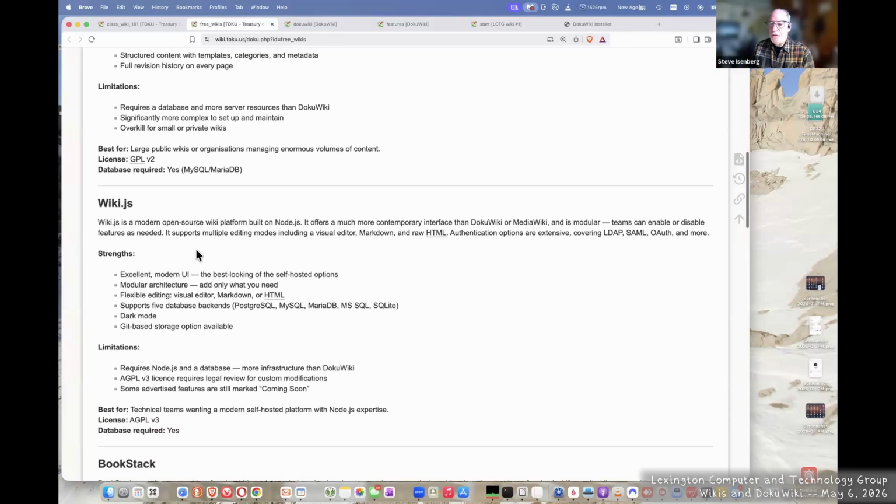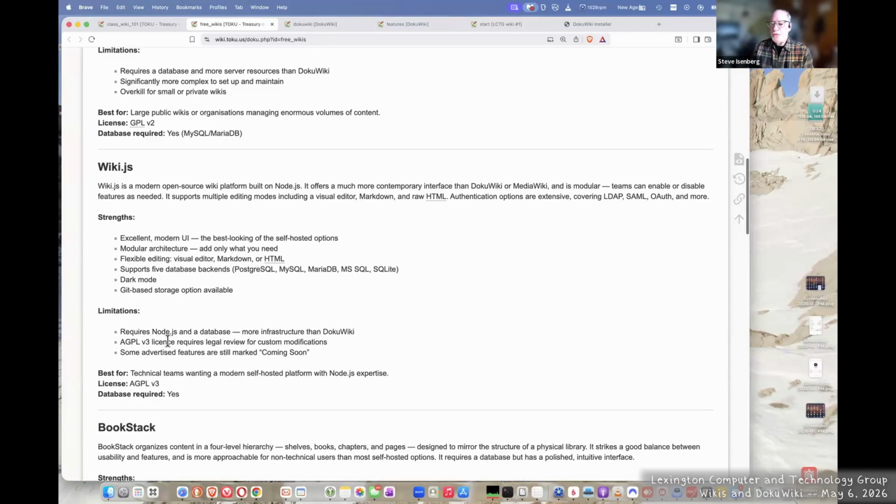There's Wiki.js, which is a modern open source platform built on Node.js. It has an excellent modern UI, familiar, a modular architecture, flexibly edited, and handles five database backends: Postgres, MySQL, MariaDB, which is about the same as this. It has a dark mode. I guess that's when the white turns to dark and the black turns to white. I'm not sure of that. But it requires Node.js and a database, and it has more infrastructure than DokuWiki.